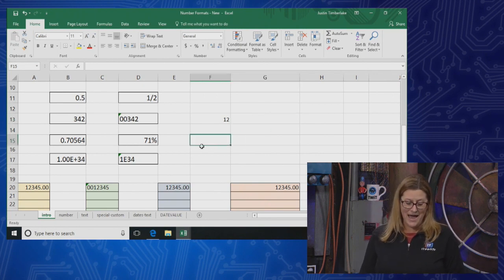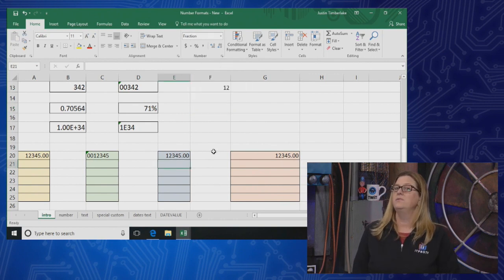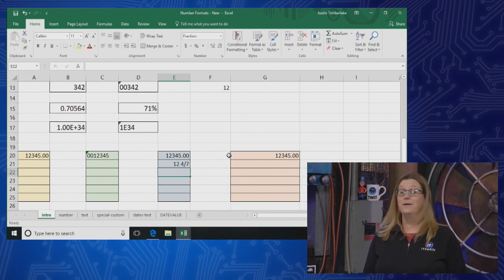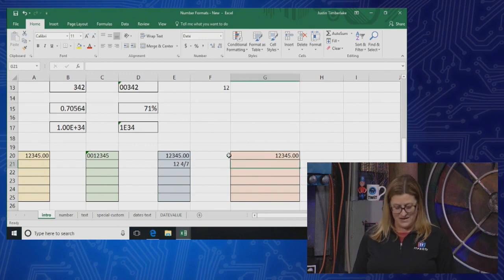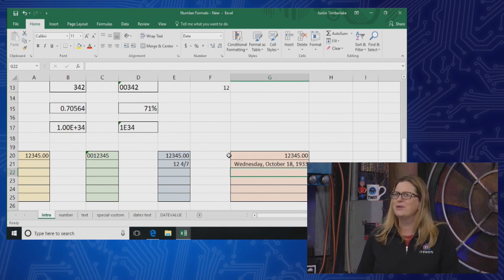And this is one where I have colorized these cells to indicate that this particular cell is formatted as a fraction. But if you weren't paying attention and you go ahead and type in, like, 12.583, and you go, what? I don't know why it did that. Or, for example, here I type in 1, 2, 3, 4, 5, and then I get Wednesday, October 18th, of 1933.